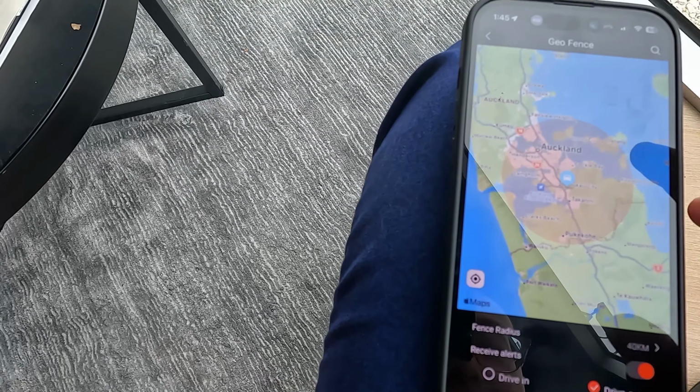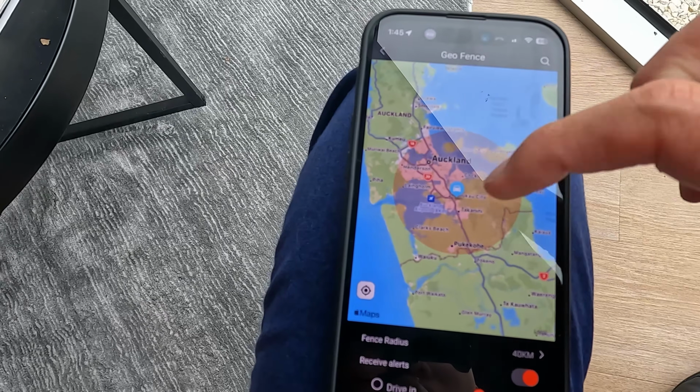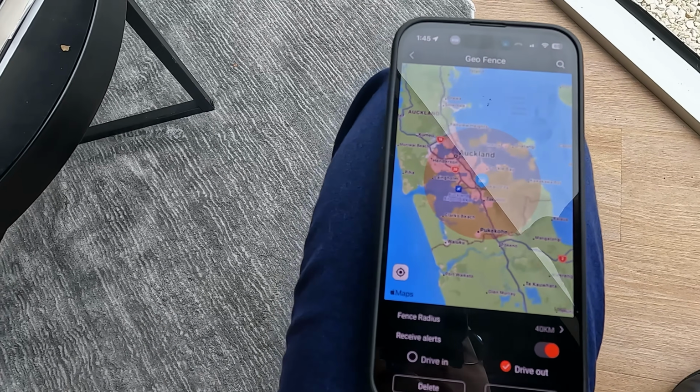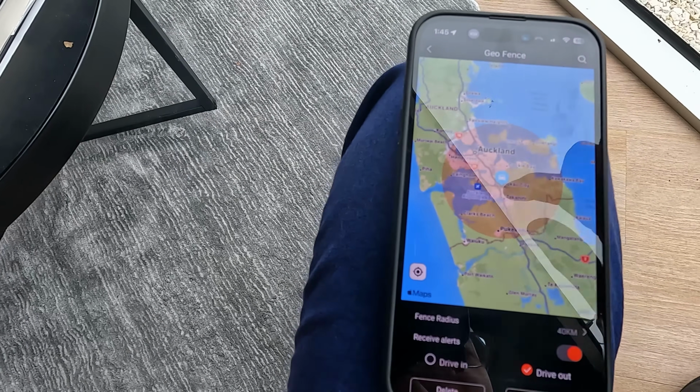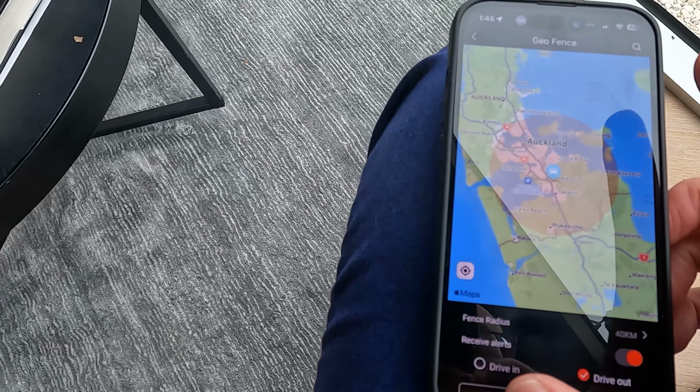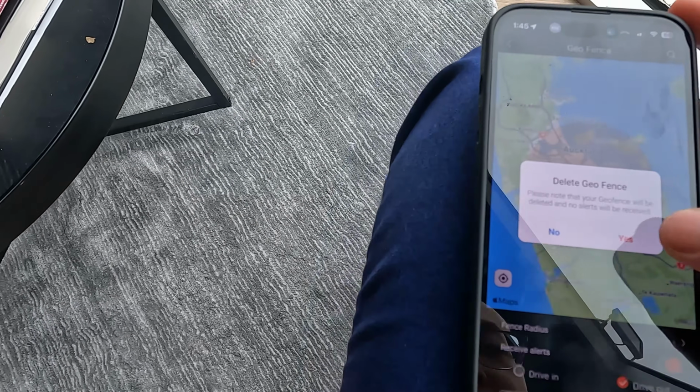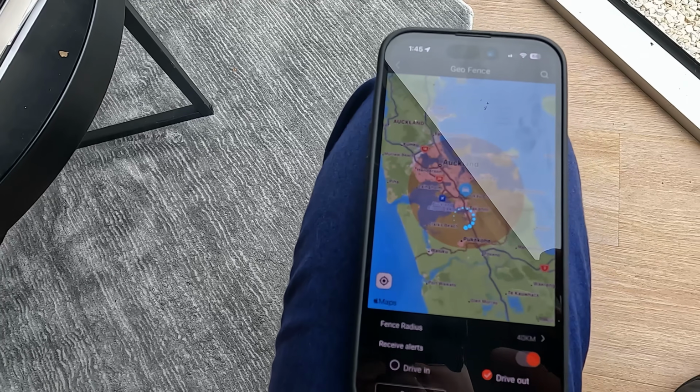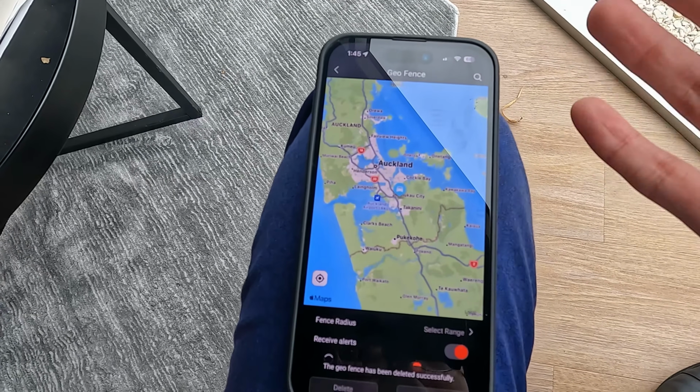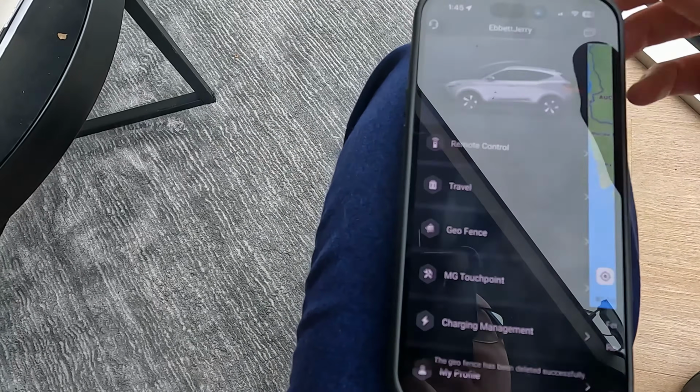So now it's set. That means if the vehicle drives out to this radius, it's going to give you a basic warning on your phone and in your email as well. That's quite handy. And what you want to do, just delete and press yes, so it's not going to track you anymore. That's quite handy, obviously.